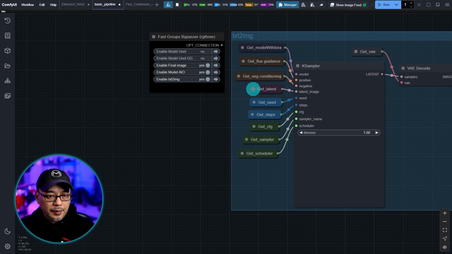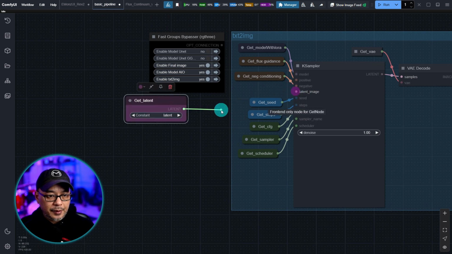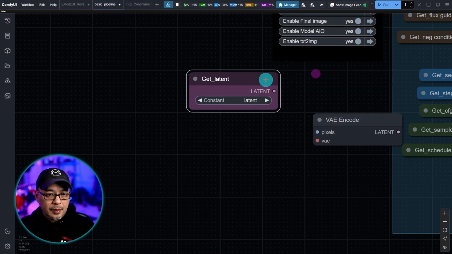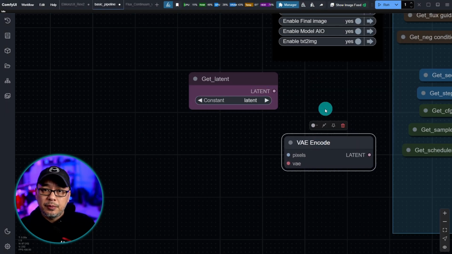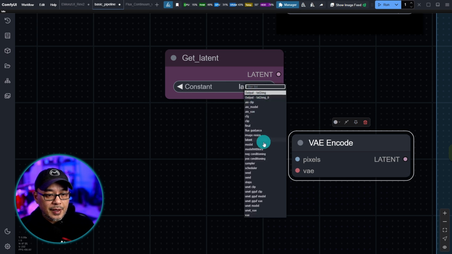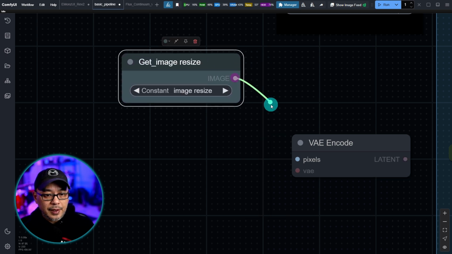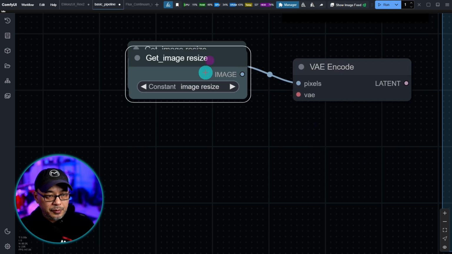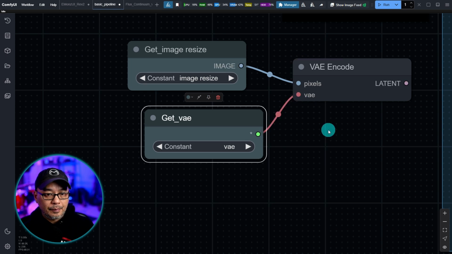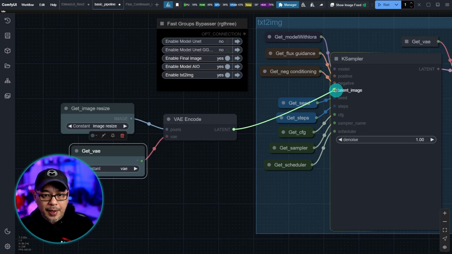Now let's open up the latent and let's disconnect that. While we're here, let's double click and add VAE encode. Now, if you recall from previous videos, when we do image to image, we don't need an empty latent image node because the image is going to act as the latent image, right? That's what it uses. So we can convert this one to image resize. There we go. And we're going to connect that to pixels. And then we're going to duplicate this and select VAE. And we'll connect that. And then we can connect the latent back to the K-sampler.